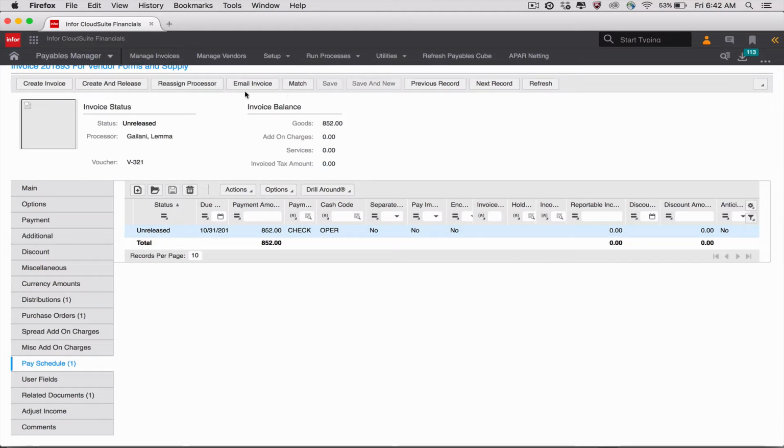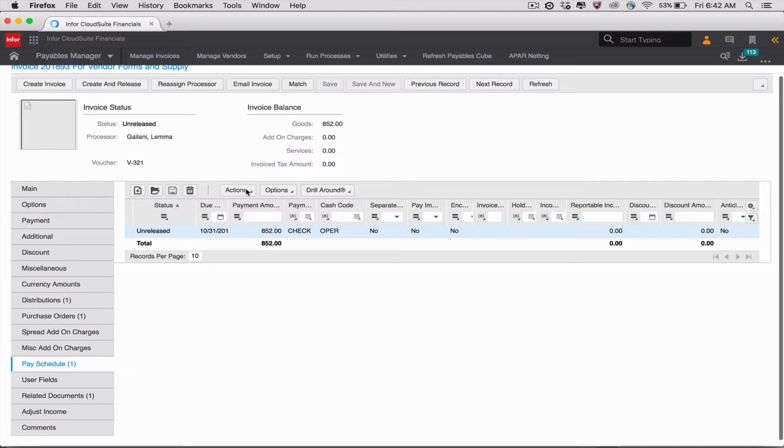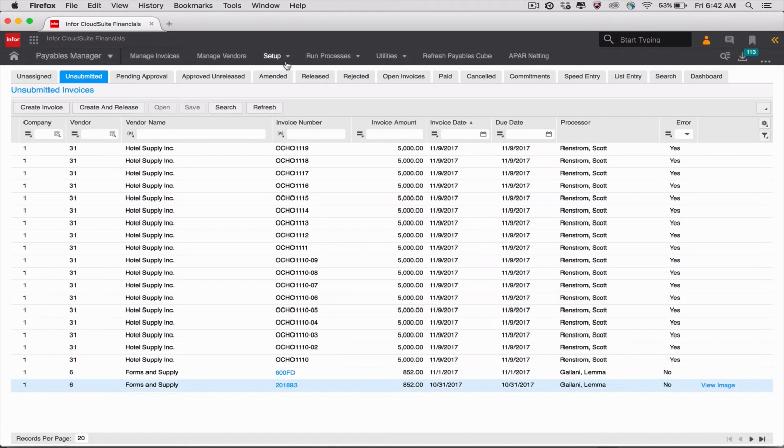Up here at the top, you'll see that I have different actions that I can take, so I can create a new invoice, release this particular invoice, reassign who's responsible for this invoice, send an email, proactively do our matching, etc. So once an invoice is in the system and it's processed, it's going to be available for our payment processing.